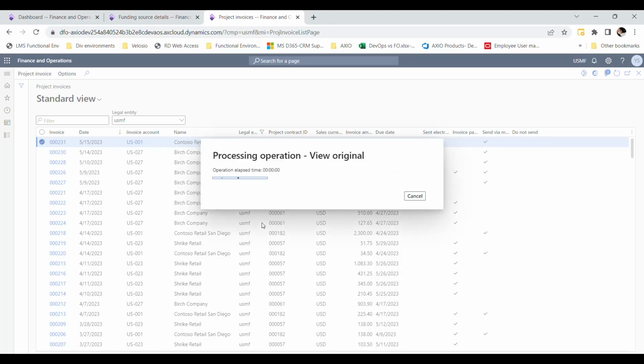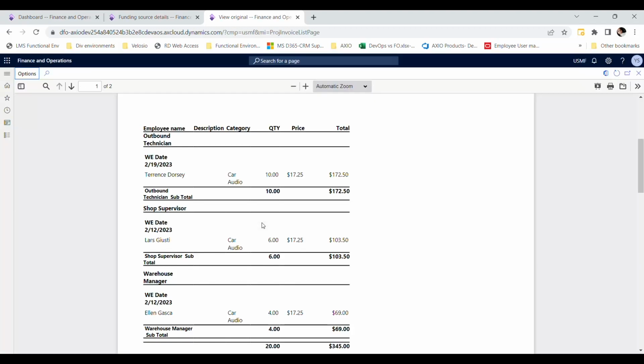Let's see how the 3 employees have different job titles. Terrence has the Outbound Technician job title, Lars has the Shop Supervisor job title, and Ellen has the Warehouse Manager job title. So they have 3 different job titles, and they are grouped separately by job title on the report.